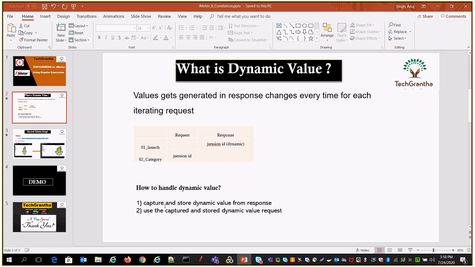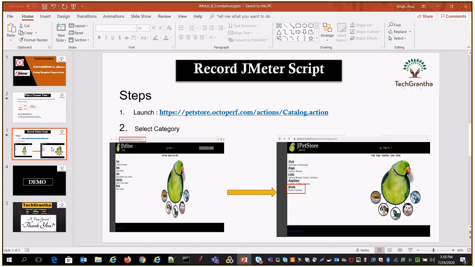There are two steps we need to do. First, we need to capture and store the dynamic value from the response. After that, the captured and stored value we need to pass on to the subsequent request where we want to use the JSON ID. Now we will see it in the demo, so it will be a little bit clearer. We are going to record two steps: one is the launch of the application, and then we are going to select any category.